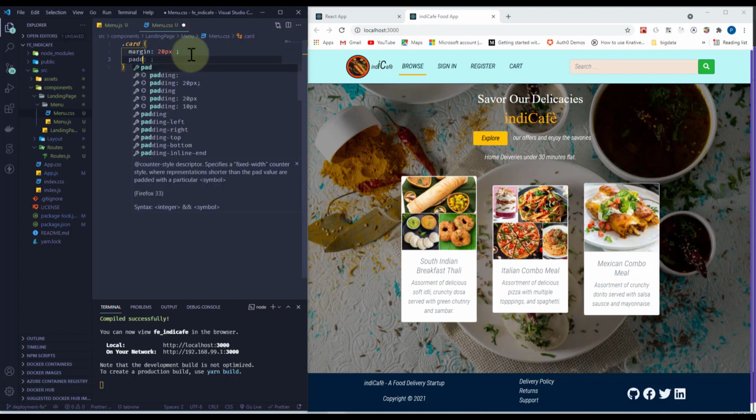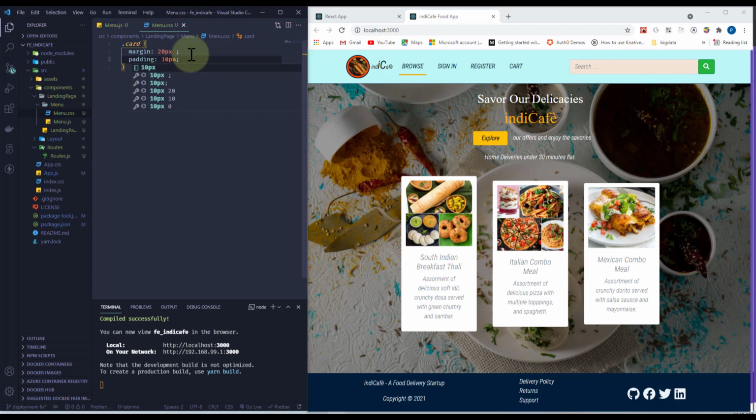I also need a padding here, and that's going to be, let's say, 10px all around. Okay, super. That's looking much more presentable right now. And what else can we need? Let me go ahead and give it a background color.